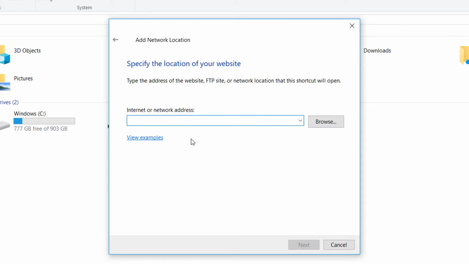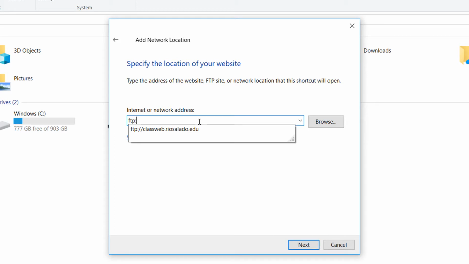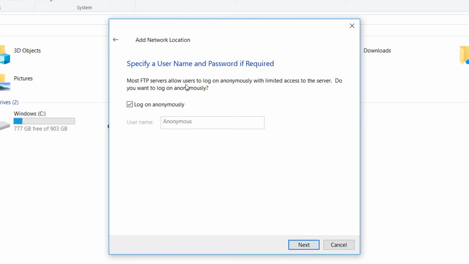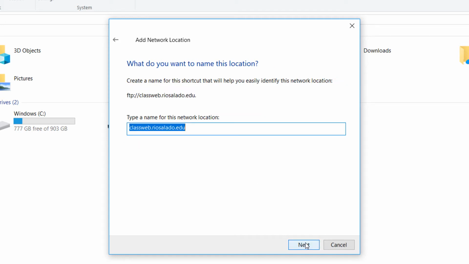You can click Next, and then we type in the address of the FTP server, which is found in the syllabus, and is written as ftp://classweb.riosalado.edu. Once you click Next, you need to uncheck Log On Anonymously. You do need to use your username, which is your MEID. After you insert your MEID, click Next, and then choose a name for your server location.